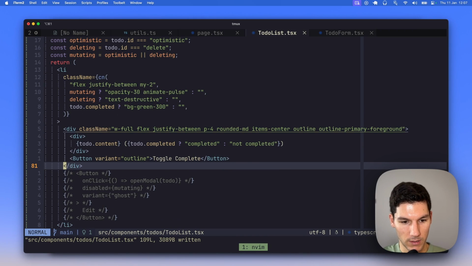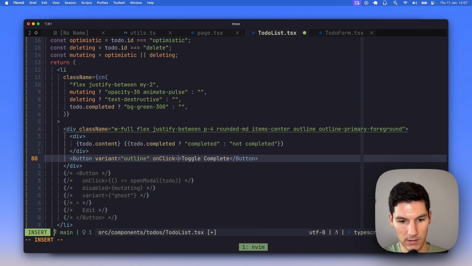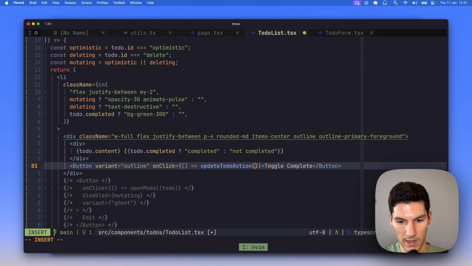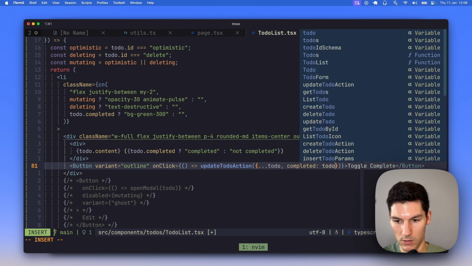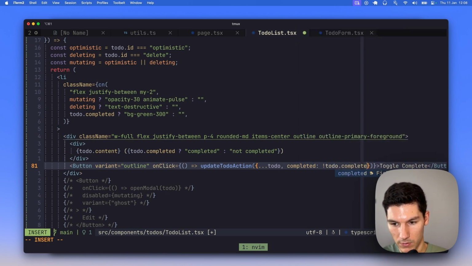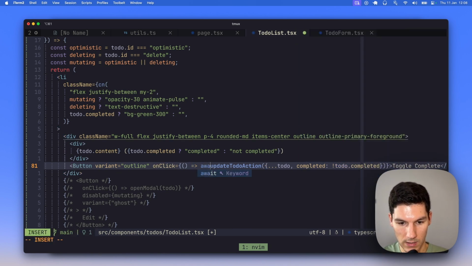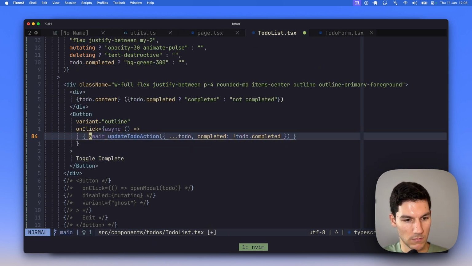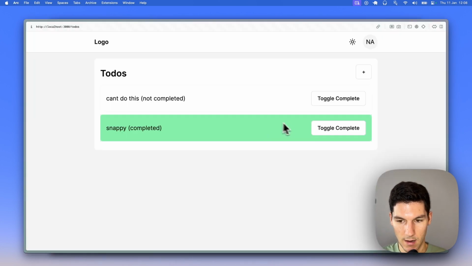So all we'd really want to do in here is add an on click. And in here, we're going to say update to-do action, pass in the to-do. We want to spread the to-do in there, and all we want to do is change completed to the opposite of todo.completed. This is also async, so we're going to want to add async in there. Let's just, for good measure, wrap that in curly braces. And now let's see if it works.